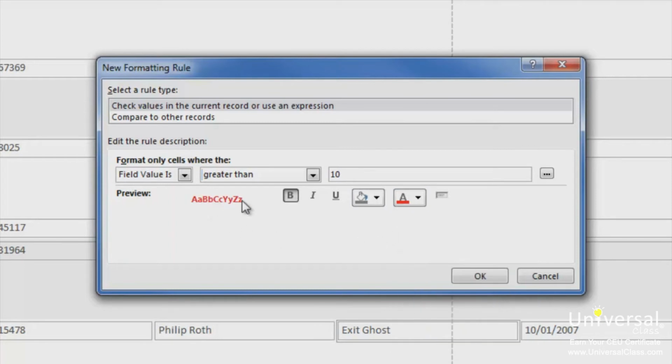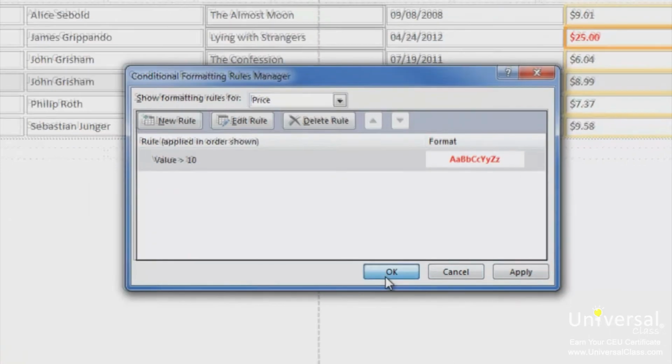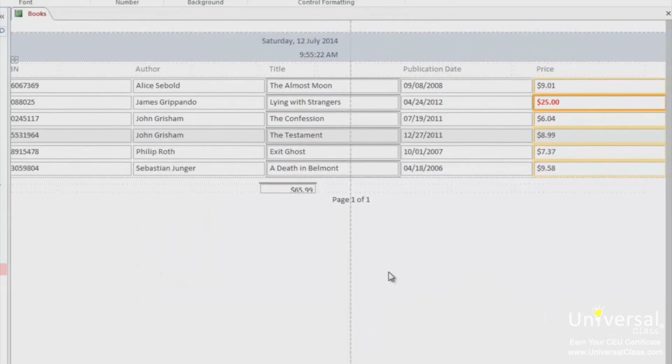You can see this here is a preview. Once you're done, click OK. Then click apply and then click OK. The conditional formatting has now been applied to our report. All price values greater than 10 have been made a bold red font.